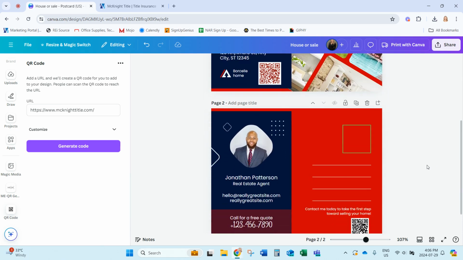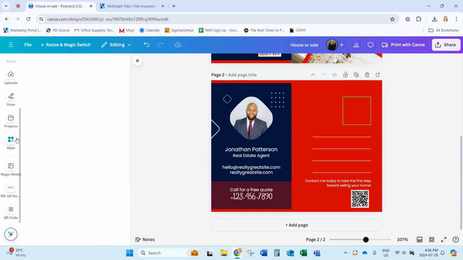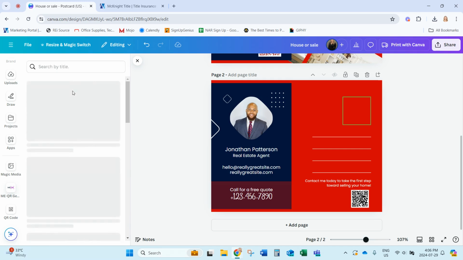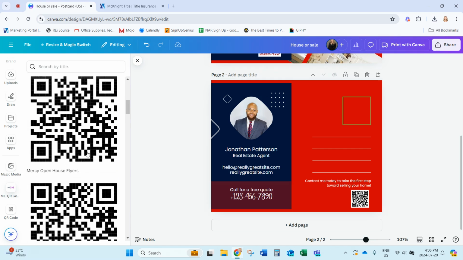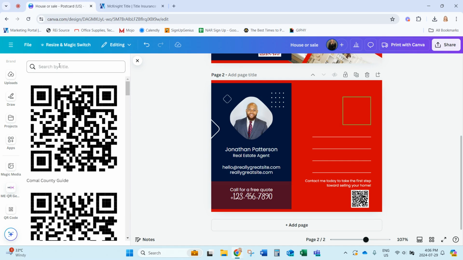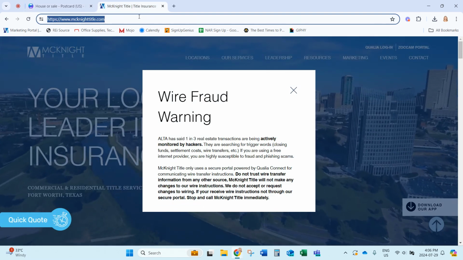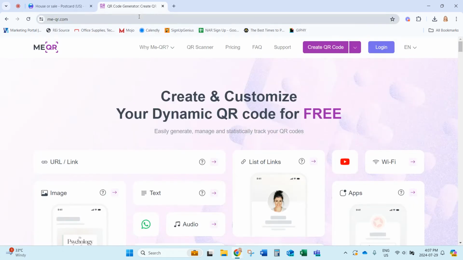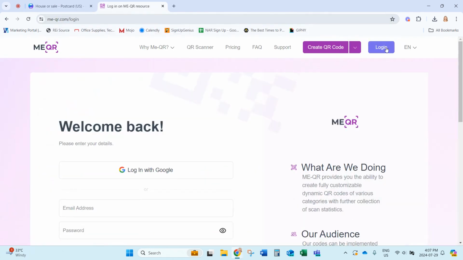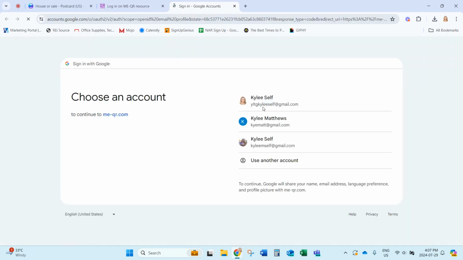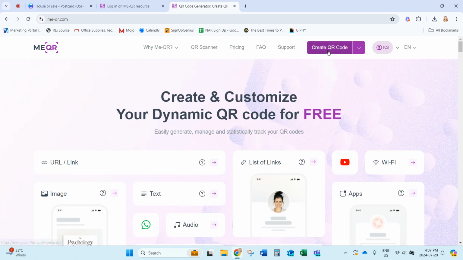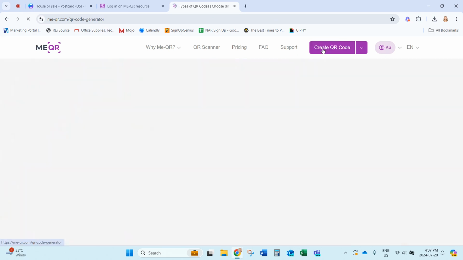It's very simple. The other app that we were talking about with the ME-QR, this one right here, if you click on it, it should sync to the QR codes that you've already created in that website. If you don't have the website, it's free to use. So if you just open a new tab, you can type in me-qr.com, enter, and you'll want to log in. If you don't have your login, you just create a login for it. You can use your Google account to sign in. Love that. And then you would just click on create QR code.